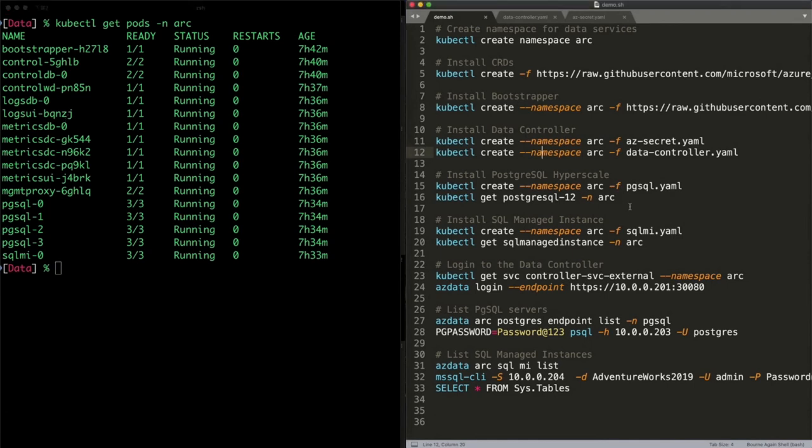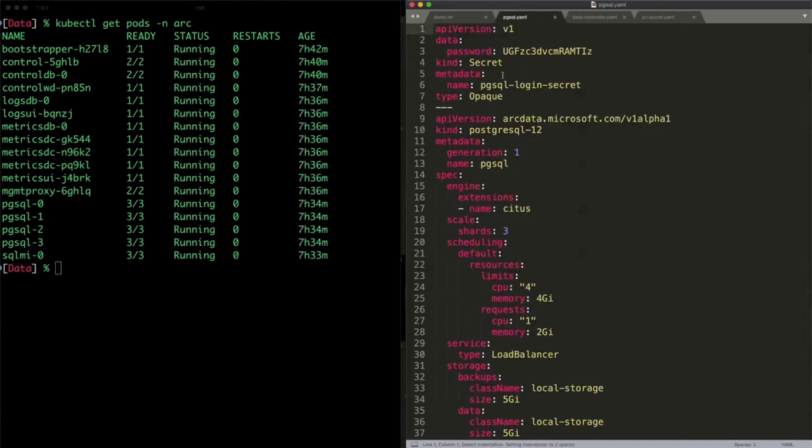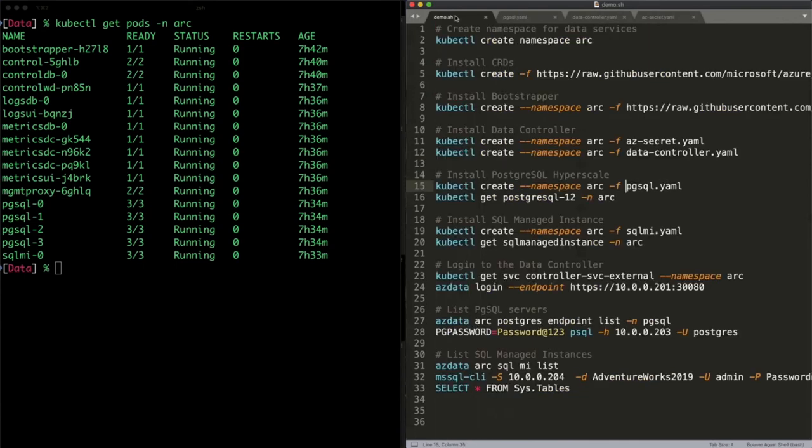Perfect. So once the data controller is installed, then we can go ahead and install the PostgreSQL database. So again, that is a standard Kubernetes deployment manifest. And again, because we installed the CRD, the custom resource definition, just like a pod and a stateful set, Microsoft has created a new type, a kind called PostgreSQL 12. Now, this is the custom resource based on the CRD definition. And we are running three shards. That's the reason why you actually see there are three instances of our PGSQL. We define the CPU and the memory limits and requests. Then it is exposed as a load balancer. We also give the size of the backups, data, and logs as 5 GB. So that is the PGSQL deployment.